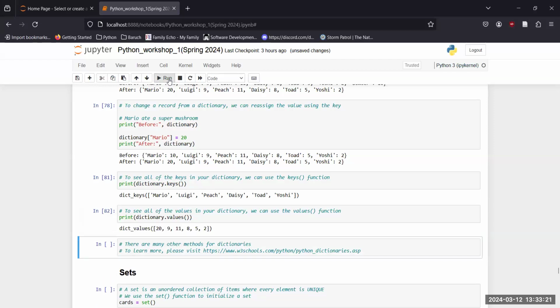Correspondingly, if we run values, this will give you their corresponding values, right? Mario is 20, Luigi is 9, Peach is 11, right? This will give you the corresponding values to said keys. So it allows you to kind of break these things apart.